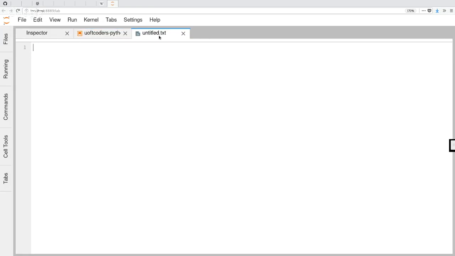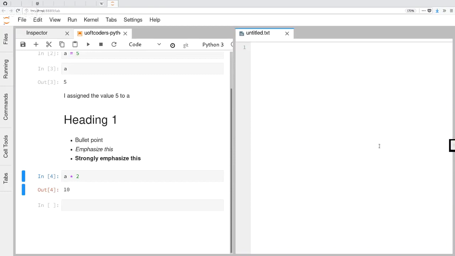You created a file called untitled.txt. You can just take notes here. If you want to take notes side to side where you're doing your input, you can drag this tab to the right side. And now you have the text file there, and you can do your analysis here.